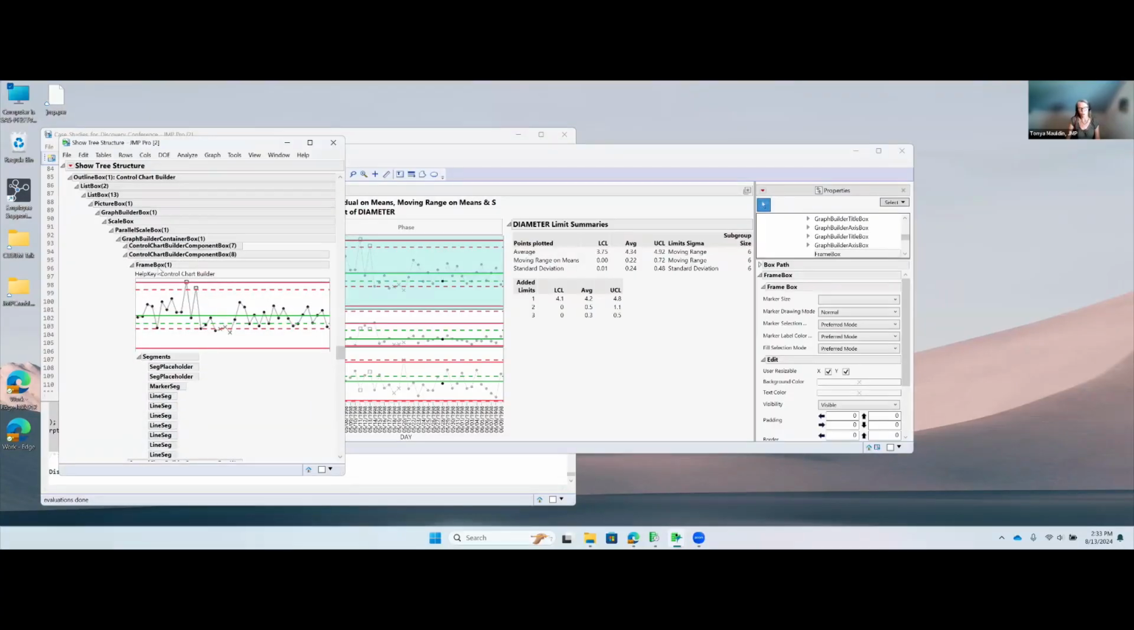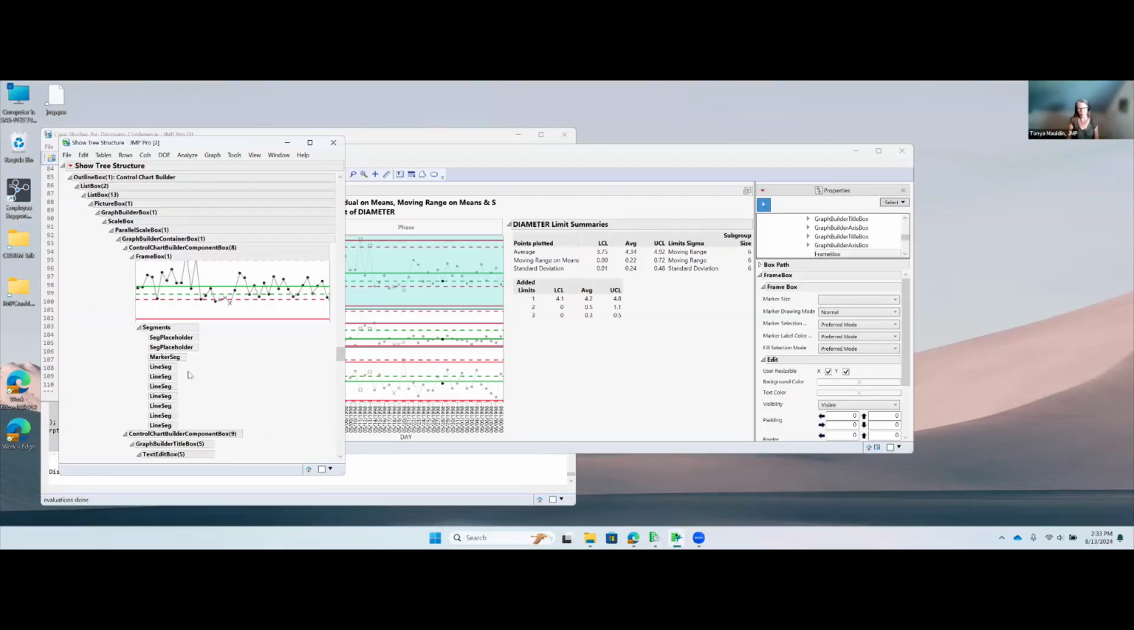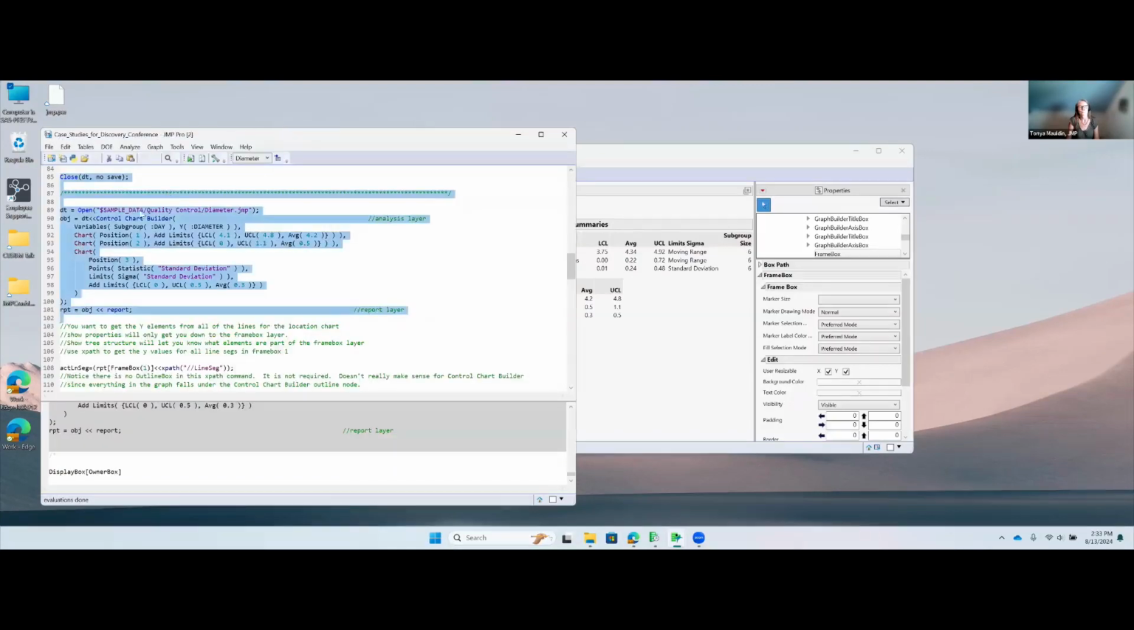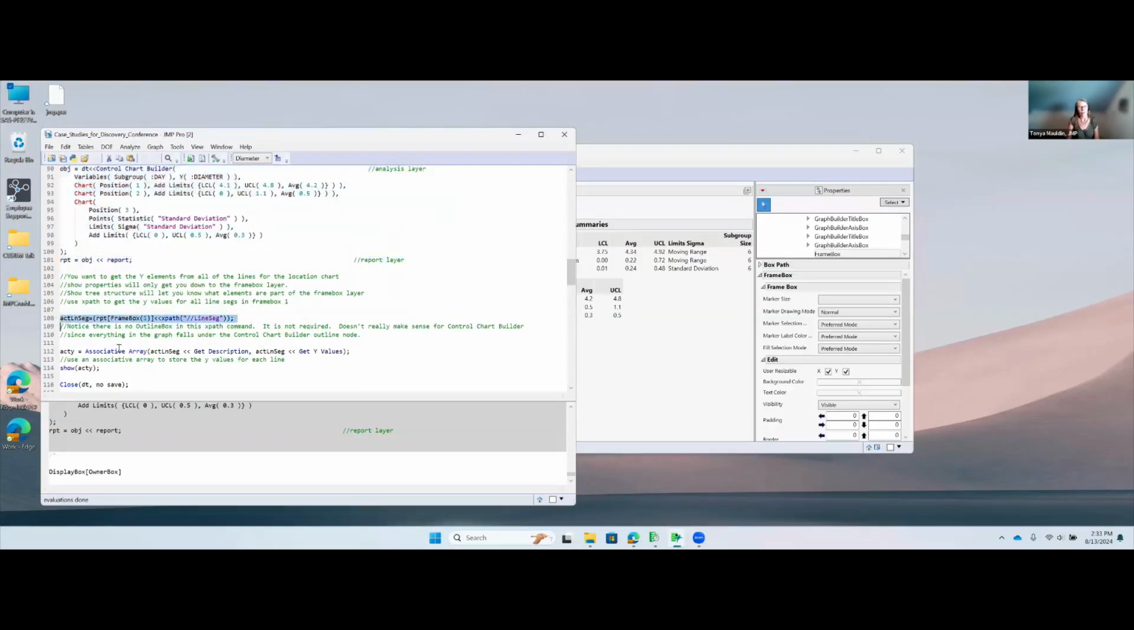So in show tree structure, I can also see the branching structure that Mark talked about earlier. And within this frame box, I see that there are various segments. What I'm interested in are these line segs that appear down here. I can use an XPath statement to get all of the line segs from the first frame box.